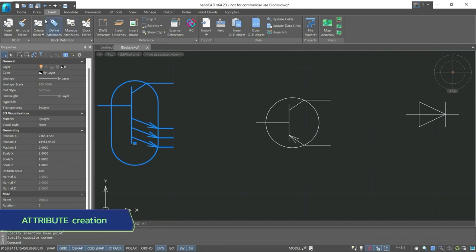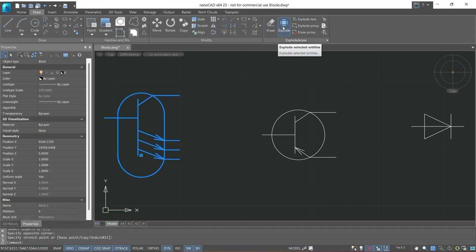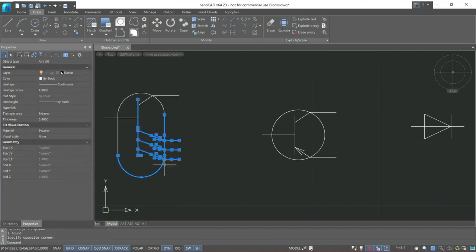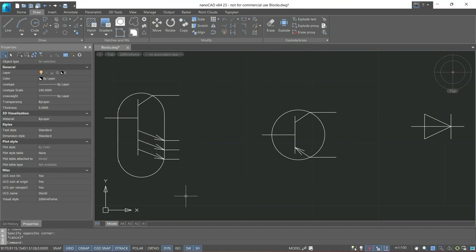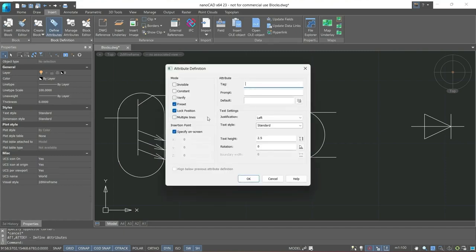Now let's create an attribute for this block. To avoid getting an error when redefining the block name, let's use the explode command. An attribute is always an addition that carries some text information or other data for the block. That is, it's a tool for linking the block and storing its information.